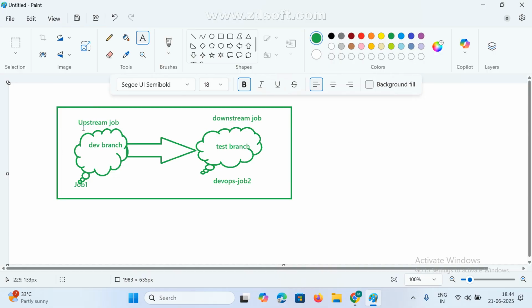Suppose this job is failed, it won't run this job. For example, if my upstream job is down, failed, so it won't trigger the downstream job. Got it? Clear? Anyone, any doubt here? Yes, sir. Upstream job, downstream job.